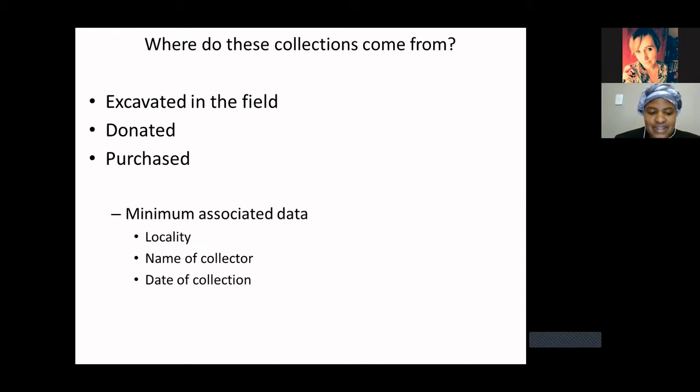The date, the name of the collector, or the team that was working on that excavation. Those are the minimum information that you need to record before you really introduce a specimen into the collection. And when you are dealing with a donation, you really need to ascertain the ownership of the materials donated to you. As well as when you are purchasing, you need to make sure that the specimen is an original material that you are adding into the collection.